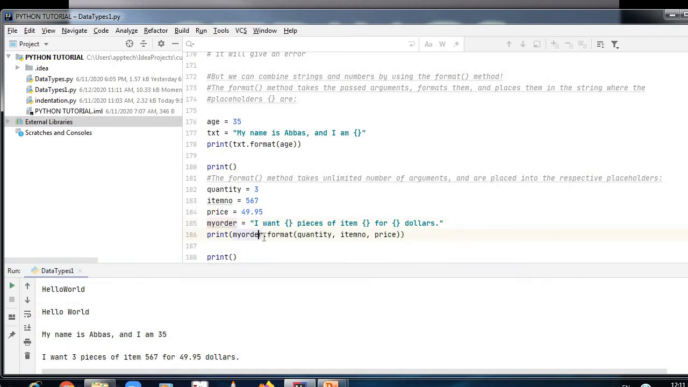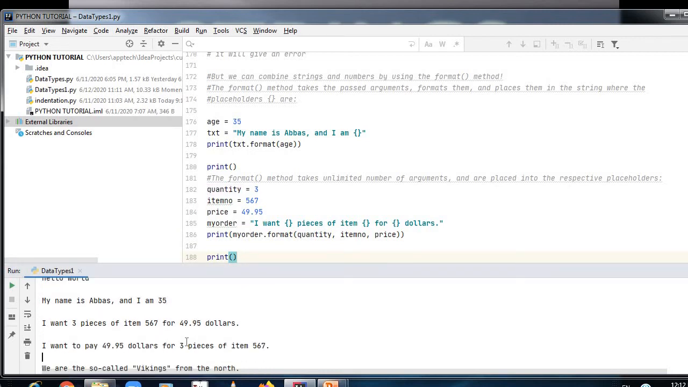Now how will it be printed? By calling what? myorder. In that I am running the format method with quantity, item number and price, whose variables were already stored as 3, 567, 49.95. In this way, this got printed over here.